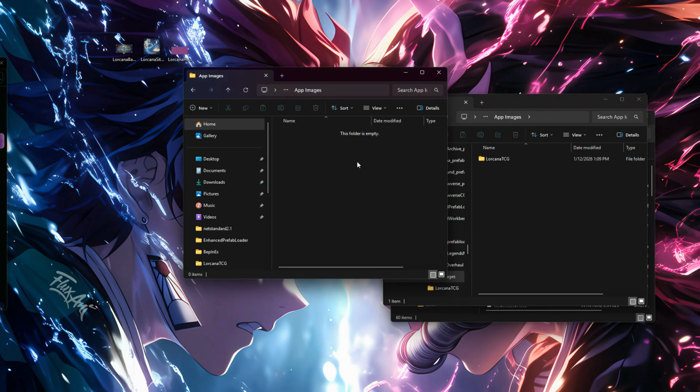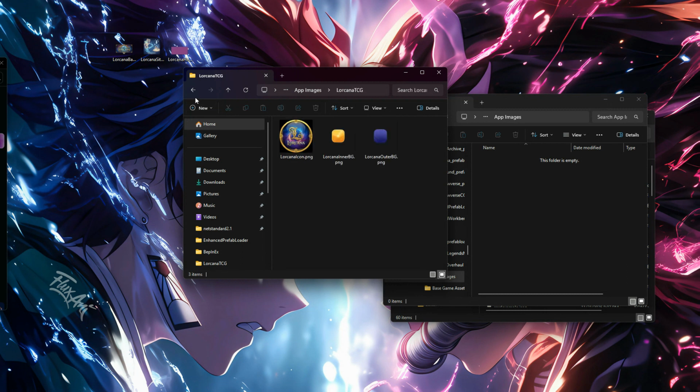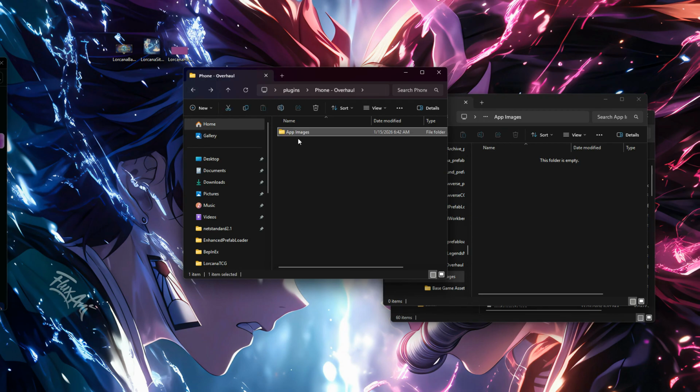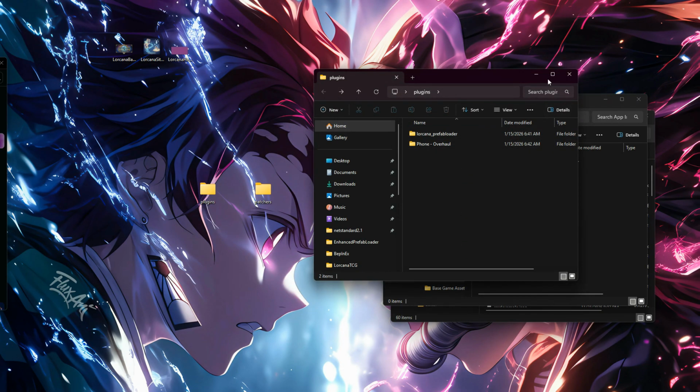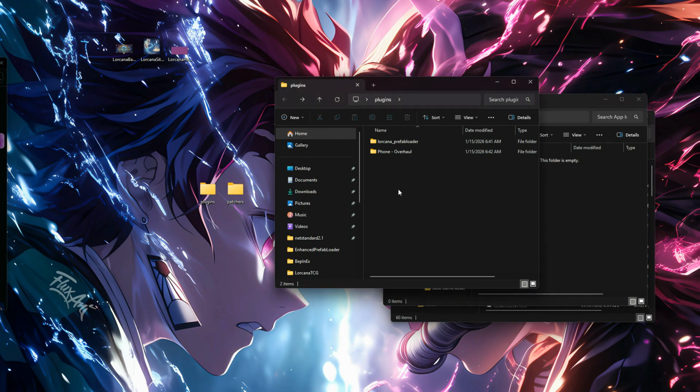And then this is where you're going to put your app ID stuff. So your folder that is named your app ID, and then with your icons. So this is going to be your new plugins package. And then of course, don't forget about your patchers folder, but this would be what your new plugins folder package looks like if you want your own phone app ID.